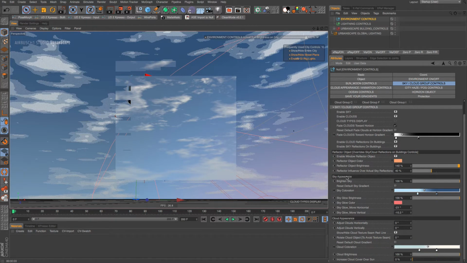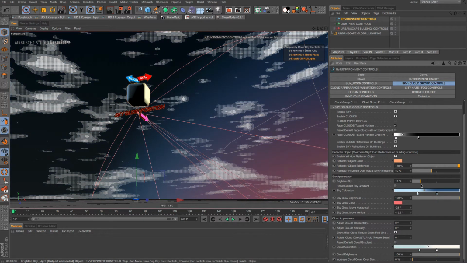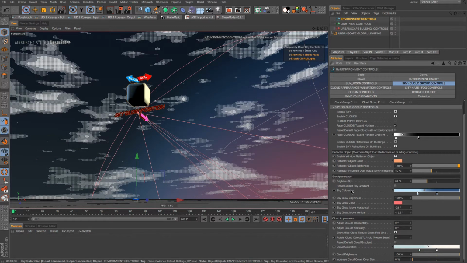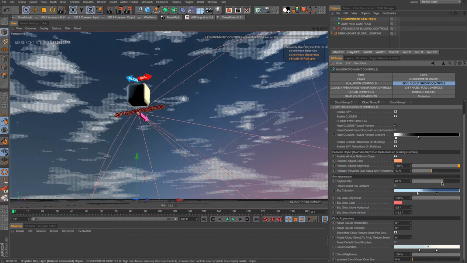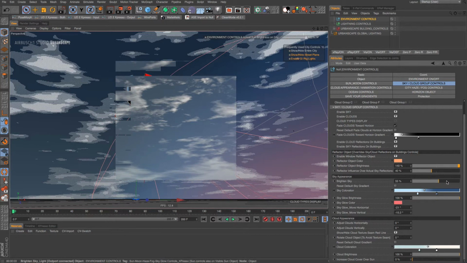So let's go down to sky appearance. Again, pretty self-explanatory, but you can use this slider to darken or brighten the sky. That way you don't really have to go in and change your sky coloration gradient. All right, and okay, and put that back at 100.